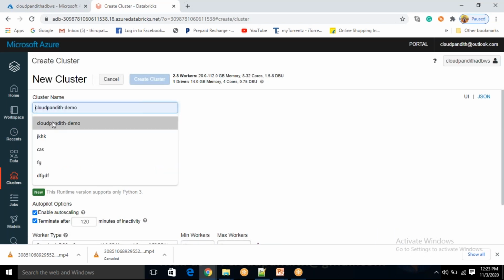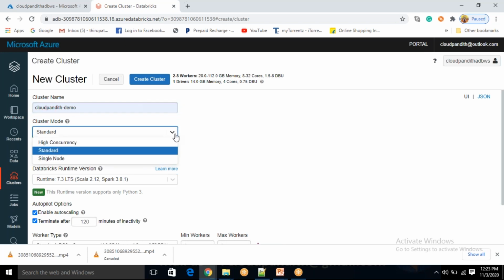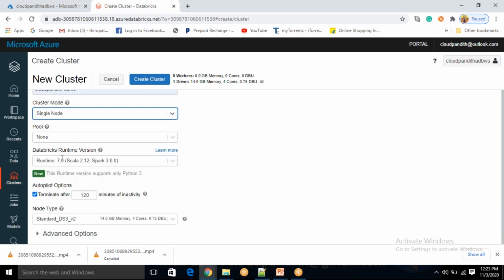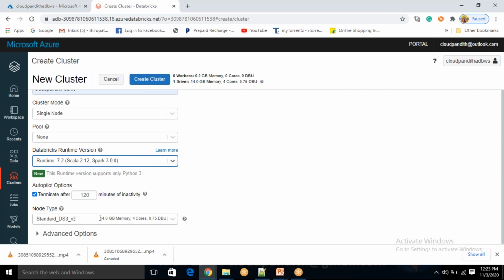The cluster name is Cloud Pandit-demo, and here we need to give the cluster mode. It can be high concurrency, standard, or single node. Based on your requirement: high concurrency for parallel execution, standard for serial execution, and single node is for practical purposes, for learning. Just select single node. Here the auto scaling option will be disabled. Pool is for starting your cluster quickly. Then the Databricks runtime version: you can select the latest version also. It's the core component that you are installing on this server.